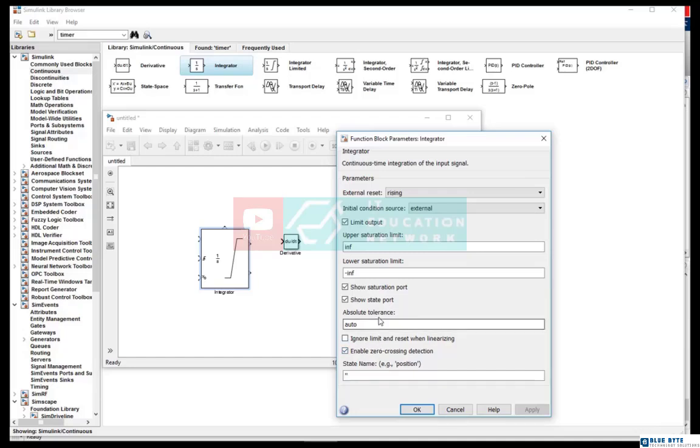We have absolute tolerance, which is about integration accuracy. I will talk about it in the last chapter. There are other options such as reset when linearizing and enable zero crossing detection. I will try to talk about them in the last chapter, but remember that we usually accept these default values in blocks that we previously find in MATLAB or Simulink. For example, maybe it will be needed to define the upper saturation limit or lower saturation limit parts in the integrator block, or maybe we need to set the initial condition on it. I think I have provided enough explanations about the integrator block.